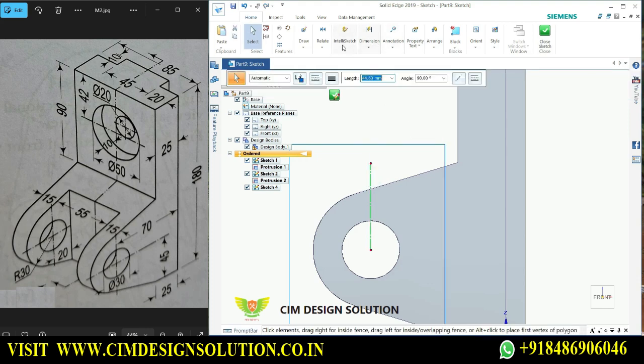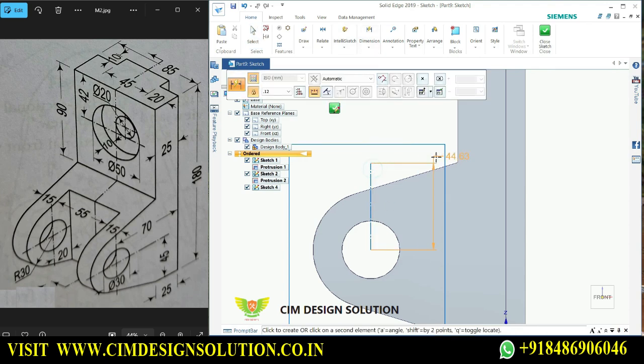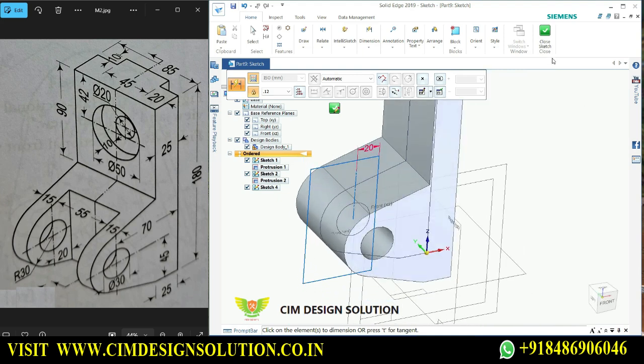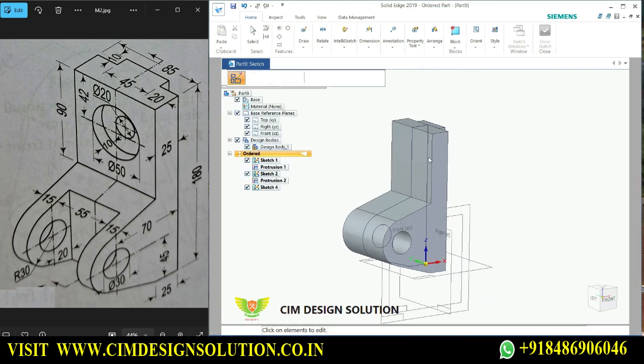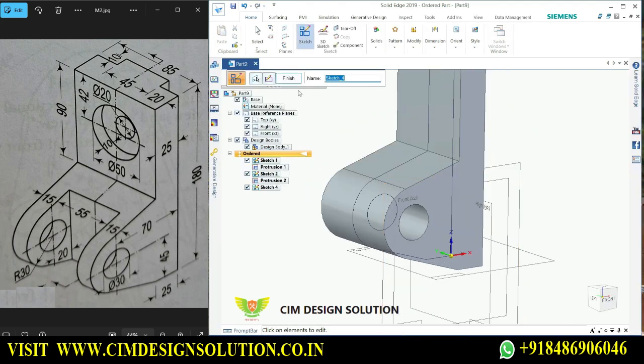One thing you do, you go for lock the position of the center line. So this is locked. Now go for smart dimension. From here till here, this is 20. Okay, that's great. Anything more is not required. Close this sketch. Finish.